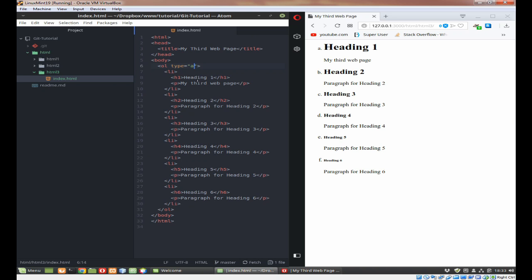We can have uppercase Roman numerals, which is an uppercase I, and save that, and we should have the Roman numerals come in. And we can have lowercase Roman numerals, which again is a lowercase i, and we'll save that. So these are the default settings for lists in HTML.